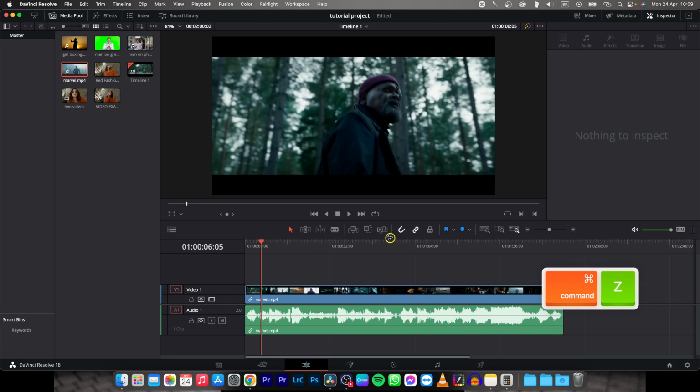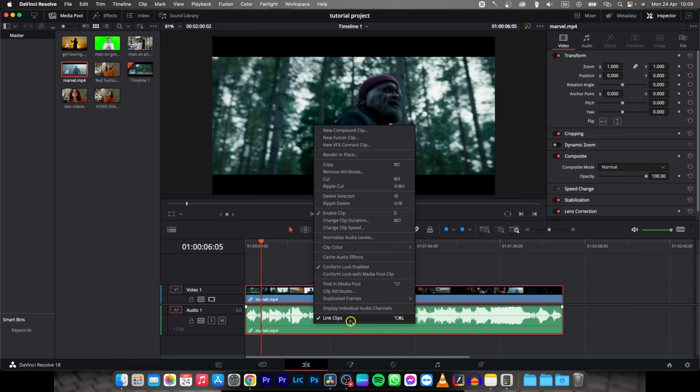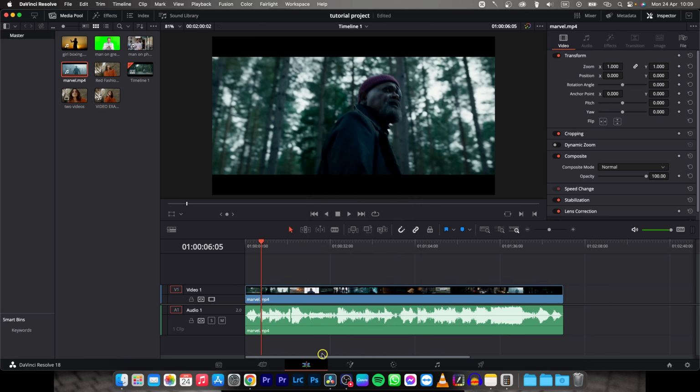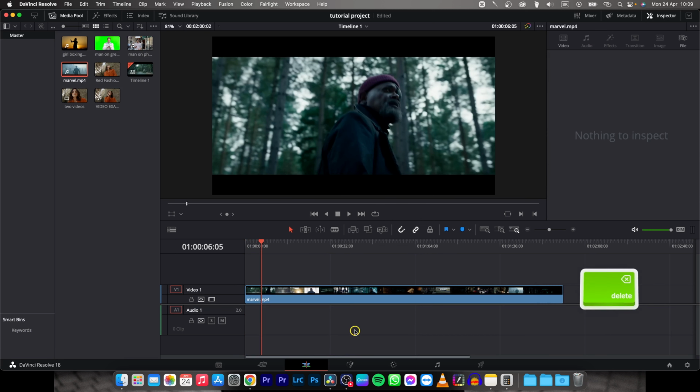So I press Command Z to bring it back, and I want to delete only audio, so I will right click it and then click on this link clips or use this shortcut right here. And now as you can see, when I unselect it and select only my audio and I press backspace, now my audio is deleted.